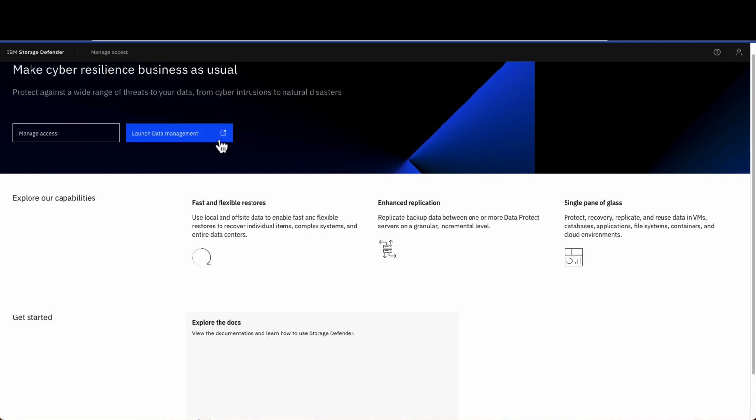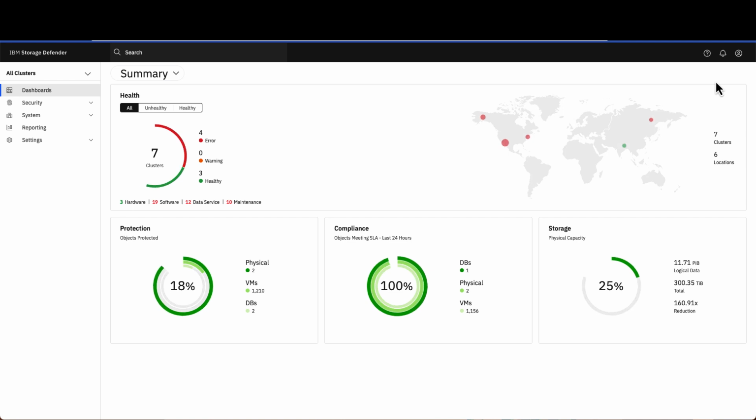For today's tech tour, we're going to take a look at replication. This is replication between one data protection cluster and another data protection cluster.